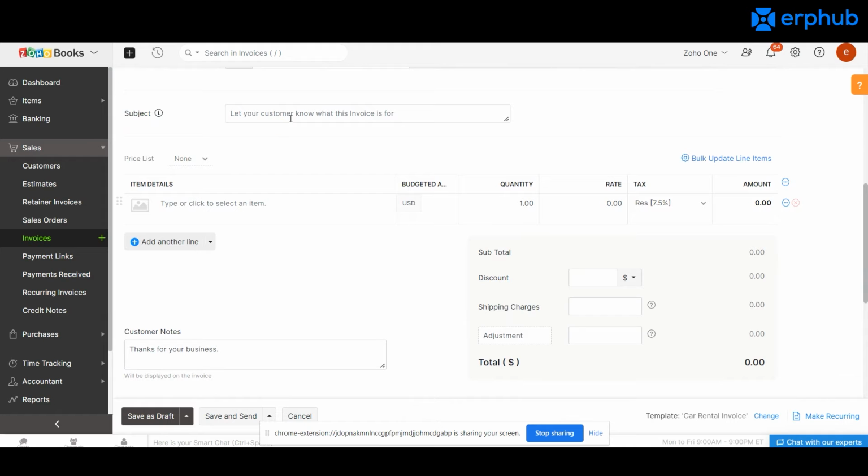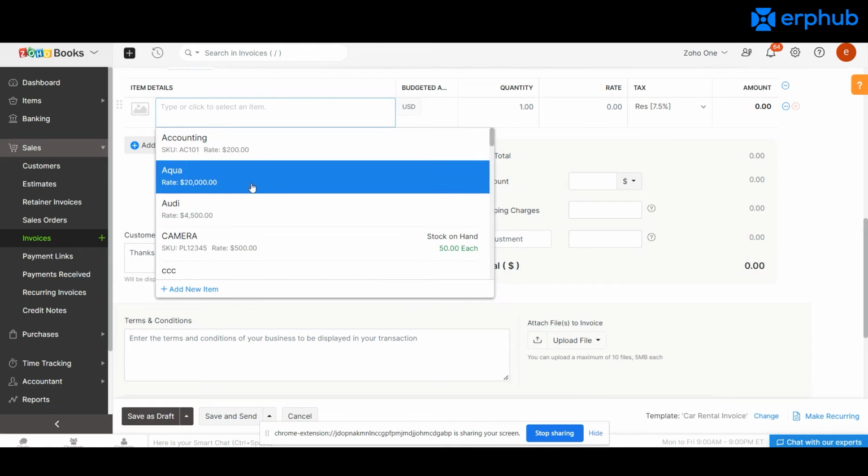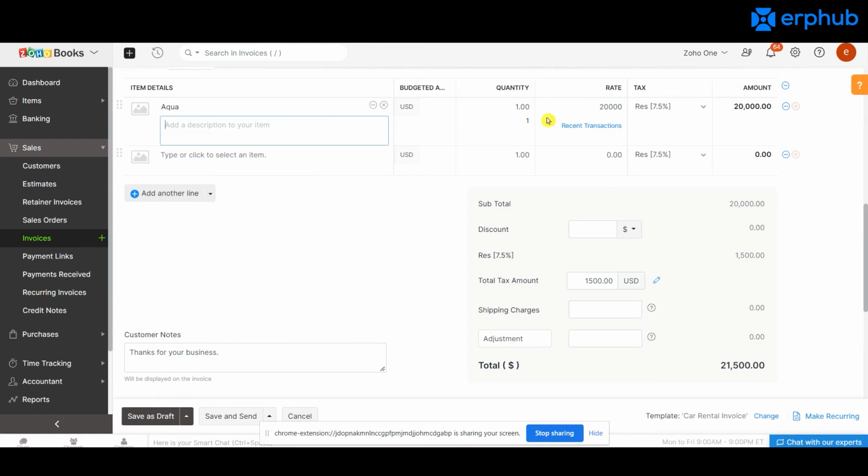The subject field is to let your customers know what this invoice is exactly for. And under this section, you can add the items to your invoice. Here you can also adjust the quantity, tax rate, discount rate, shipping charges, and adjustments. If you would like to add another item to your invoice, you can click on this button. If you want to delete an item that's already added onto the invoice, you can click on this X right here.